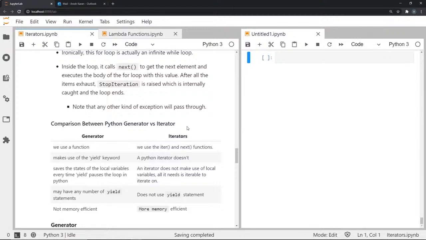The generator makes use of the yield keyword, whereas the Python iterator does not. In generators, we save the states of the local variables each time we use the yield keyword, and we pause the loop temporarily. Whereas in iterators, we do not make use of any local variables. All we need is an iterable like a list to iterate upon. We may use any number of yield statements in generators, and we do not use yield statements in iterators. Generators are not memory efficient, whereas iterators are very memory efficient. So this is a basic comparison between generators and iterators.